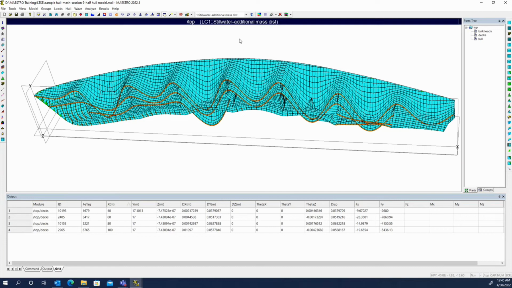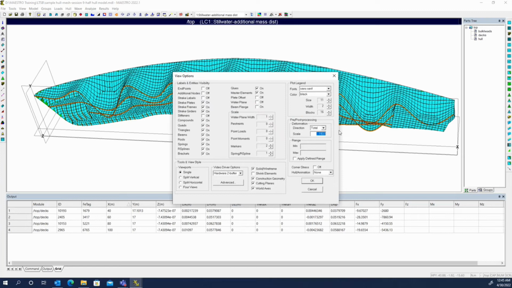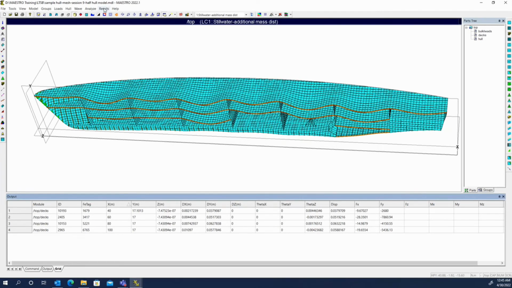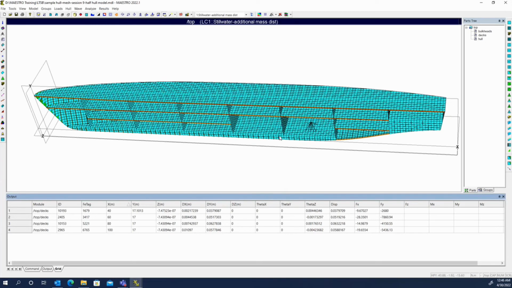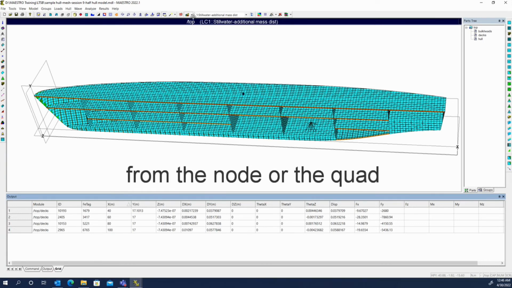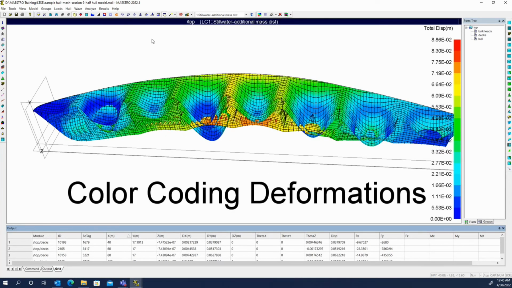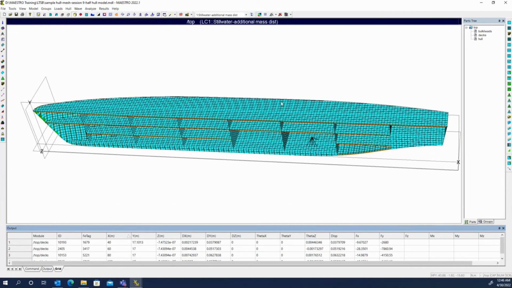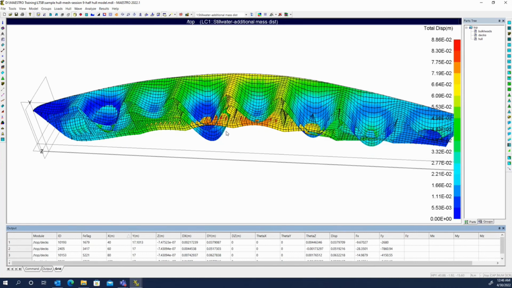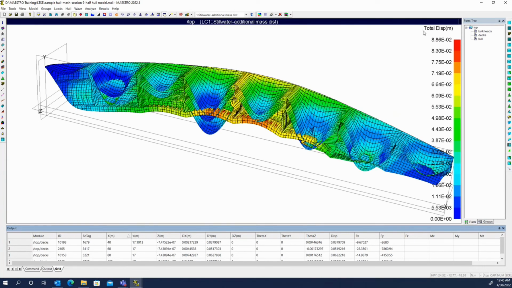Let's go back to the additional mass distribution, and we will reduce the scale factor again. We'll take it down to, say, 40. And we don't have to have the model deformed. Even if it's in its original geometry here, we can still query throughout the model and recover all of the result information, either from the nodes or if you turn on contours, that will color code the deformation. So we can turn off the deformed model. No, I guess it has to be deformed to show the contours. It's color coded by total displacement.